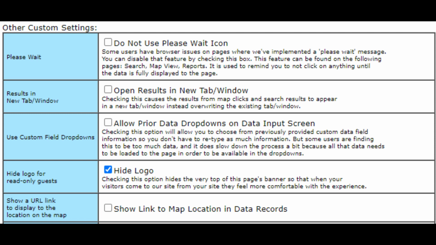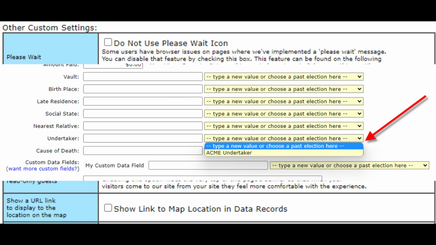The third option is for the primary data entry page. Some data fields can utilize what we refer to as a prior data dropdown. This means that instead of retyping commonly inputted data, you could just choose from data that was previously inputted on another record to be also used on the current record. However, this comes at a speed cost and could slow the page down dramatically, especially if you have thousands of records in your account.